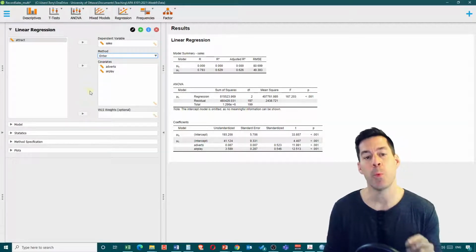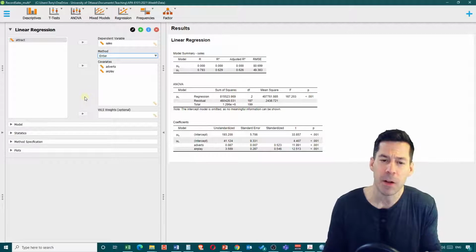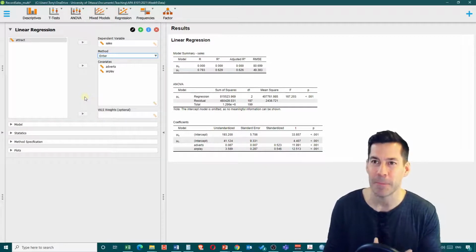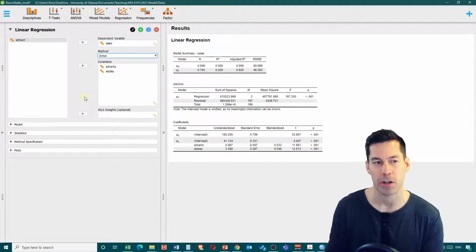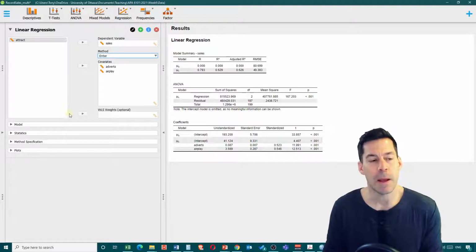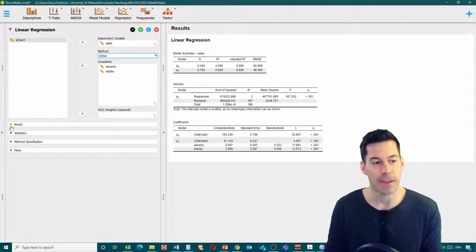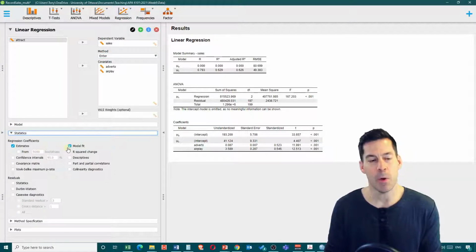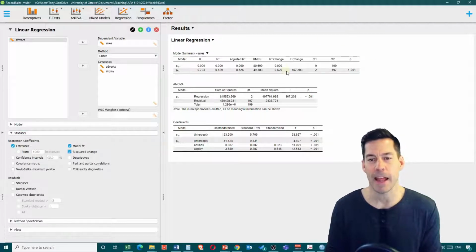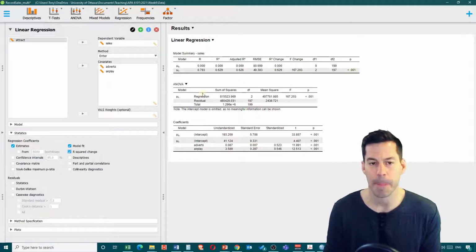Now, if we want to compare models, and if we want to see an output that looks very similar to what SPSS and R are going to give us, we're going to do a couple of different things. The first thing is we're going to go down and click on the Statistics tab here, and I want to click on R squared change. That will create a new section over here, which gives me some values in terms of the R squared change, the F ratio of that R squared change, and then a p-value of that.